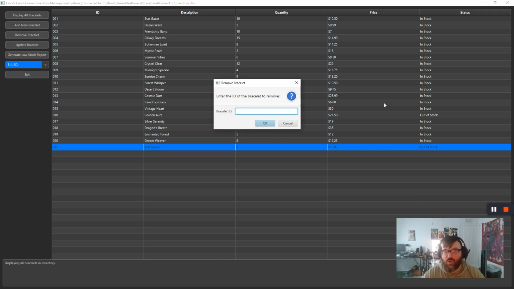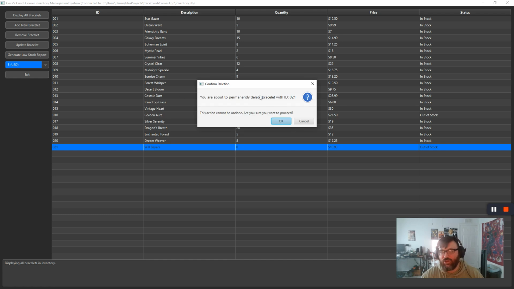So what we're going to want to do, every step of the way when it comes to adding, updating, or removing, is make sure that we're confirming with the user that they are aware that this change is about to happen. So we're going to remove the bracelet of Will Byers. It gives us the confirmation. And then it says, you are about to permanently delete that. It can't be undone. Do you want to do this?